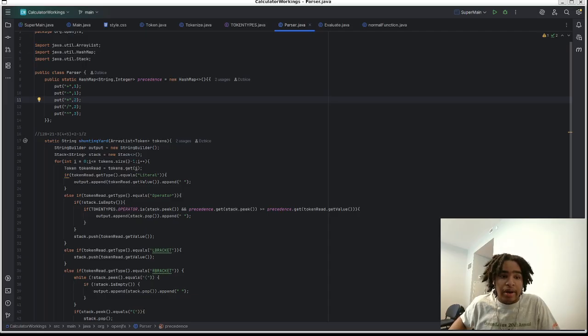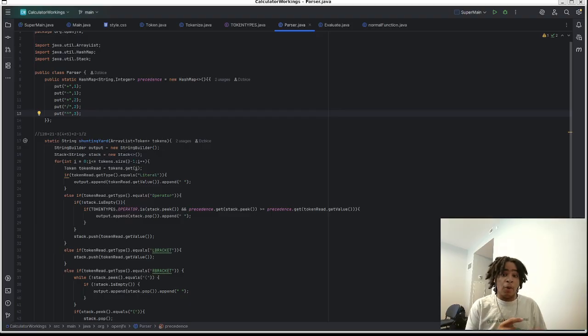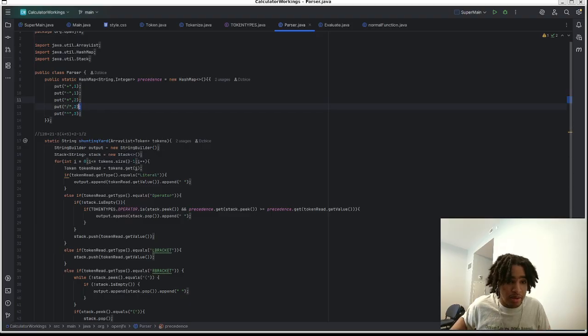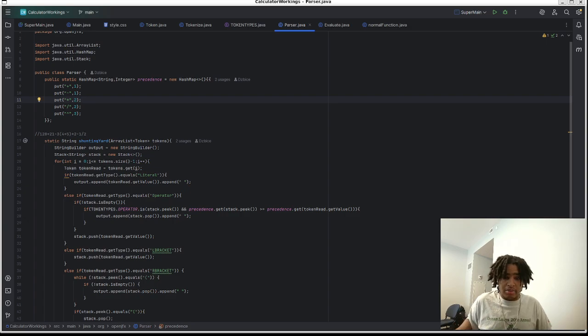Oh, I should have also said, this is going to be our precedence to deal with order of operations. PEMDAS or BODMAS, just so you know, it's parentheses, exponents, multiplication and division are equal. That's why these two are here. And then addition and subtraction are equal. It goes left to right.